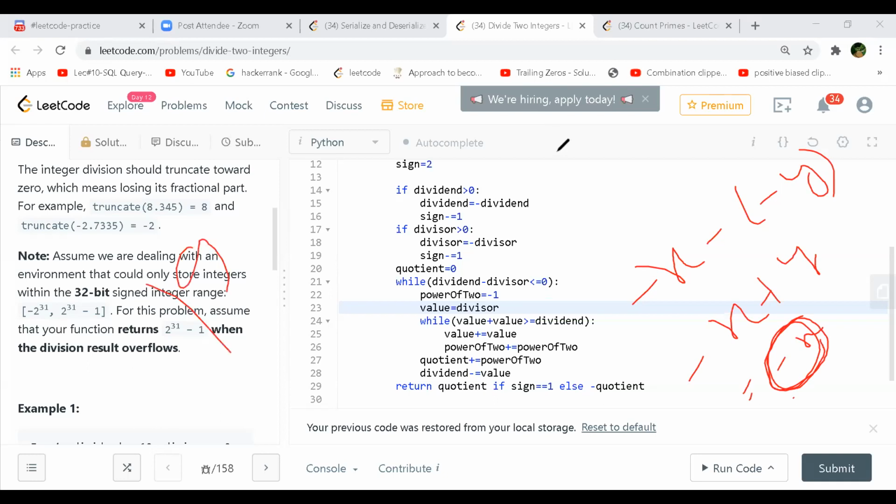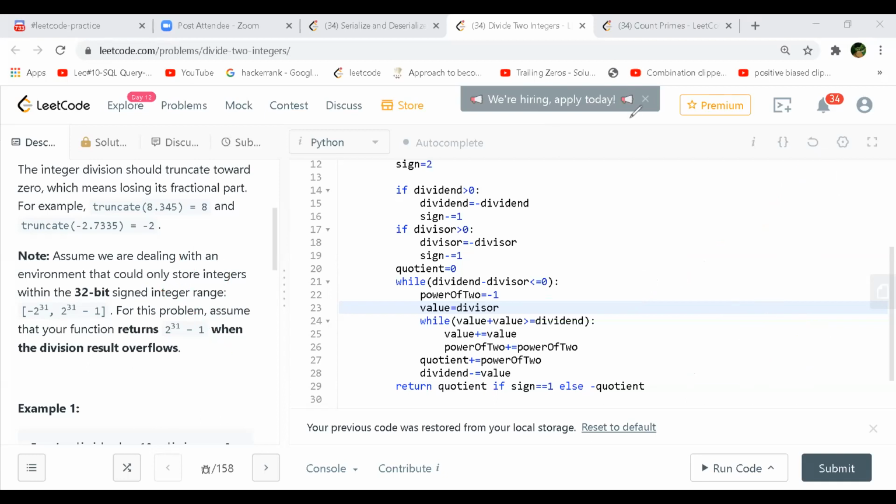Okay, so now if we take an example, dividend was 10, correct? So now that 10 has become minus 10, and divisor has become minus 3 now, correct? So in this case, the dividend, which is minus 10, is lesser than your divisor, isn't it? Therefore you are entering this while loop.